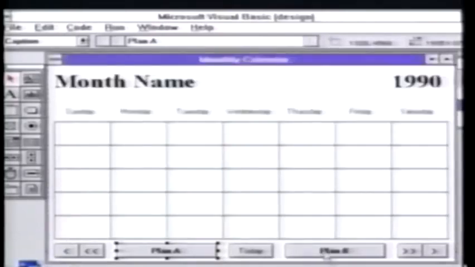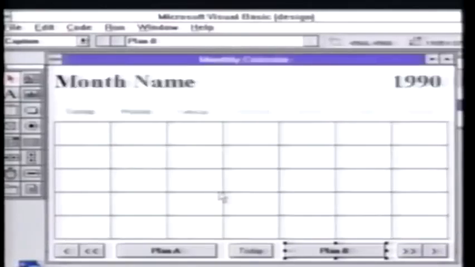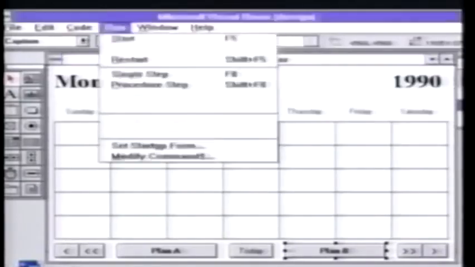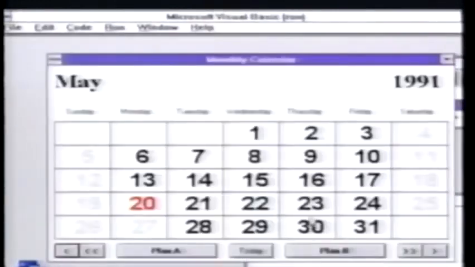Let's close that down and put some code behind this. And in this case, we'll also change some of the calendar display when this button is clicked on. Now all we have to do to test out that code and see if it works is to give the run command, and it's compiled up very, very quickly. And here we can see the application is running.